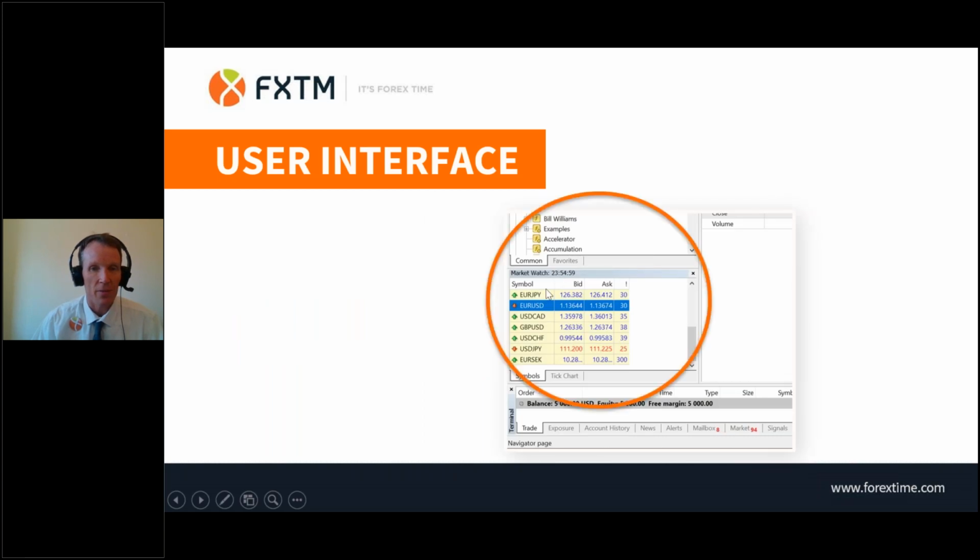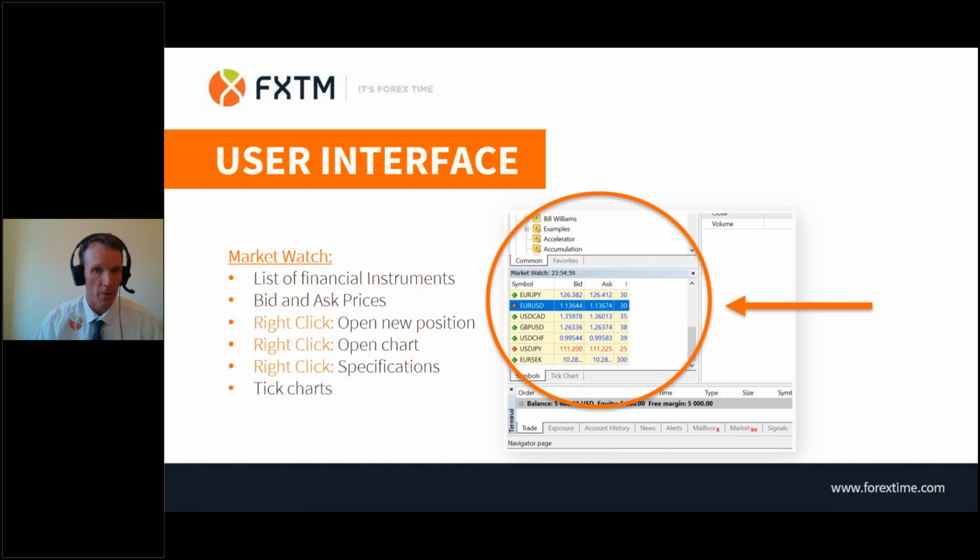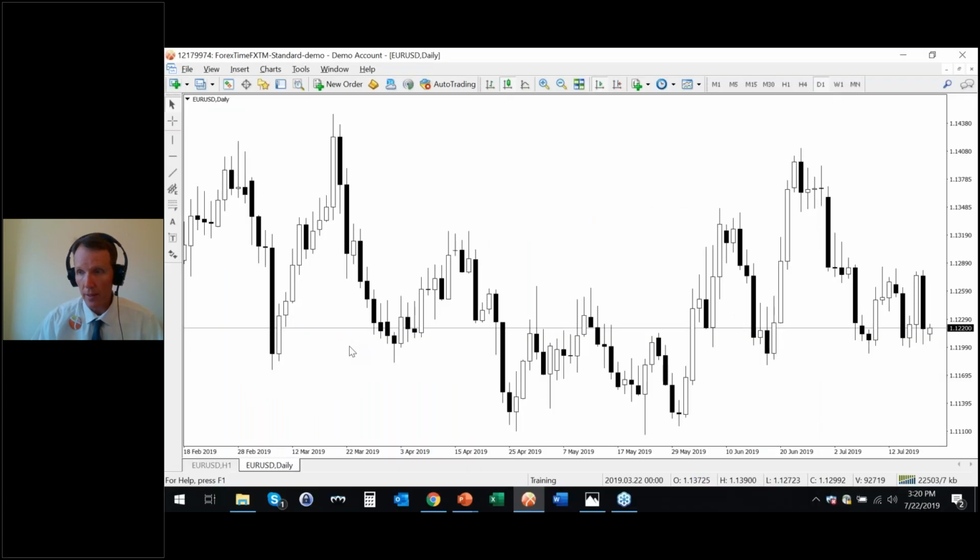All right. Next, we've got the Market Watch. We've looked at that very quickly. That's very, very handy. I'll explore it a bit. We've got a list of financial instruments. It shows us your bid and ask prices. You can right click on any of them and it brings up a menu. So let's go and look at that.